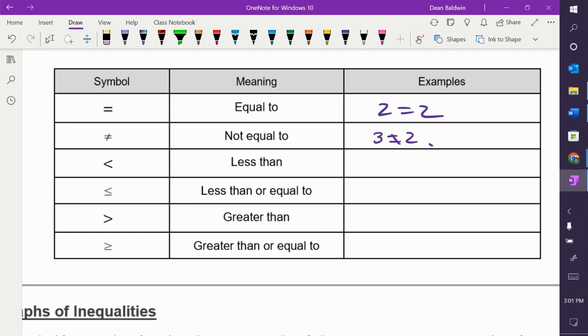All right, it means less than. This form means less than. So I could say 2 is less than 5. You always read it left to right, just like you're reading anything. If you have a little sign underneath it, little line, that means less than or equal to.